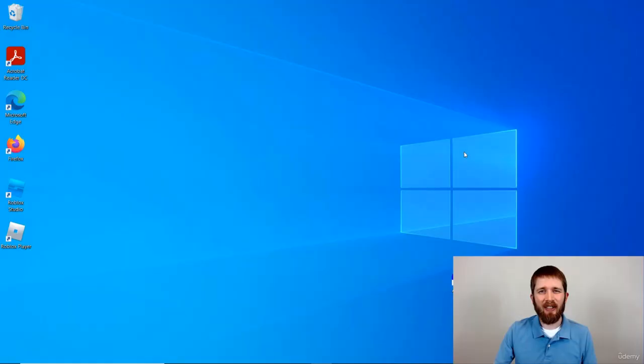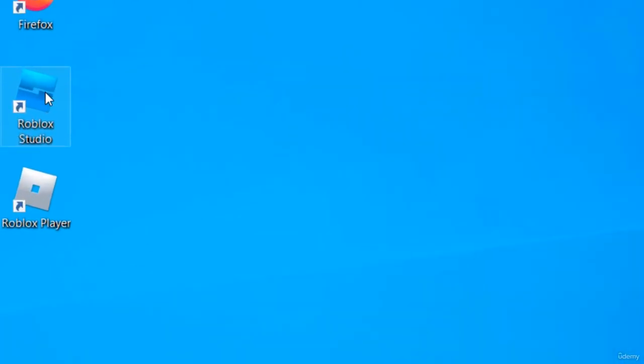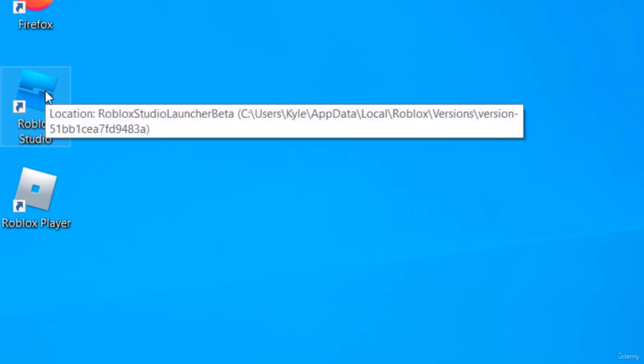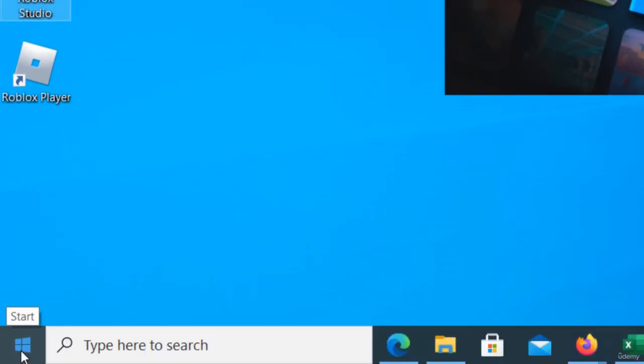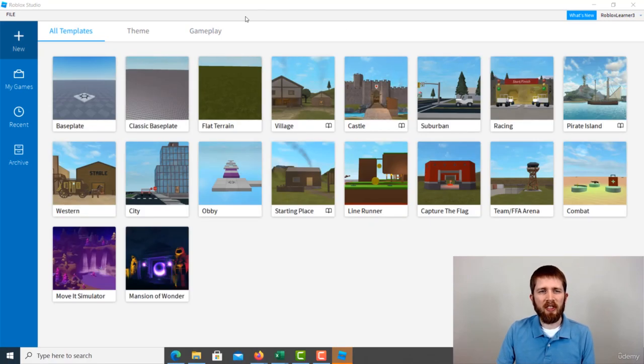Let's get started. In order to open Roblox Studio, now that you have it downloaded and installed on your computer, you should find the icon that says Roblox Studio, and you can just double click on that. If you can't find it there, you can always go to your start screen and find it in your programs. Once it opens up, it should look something like this.